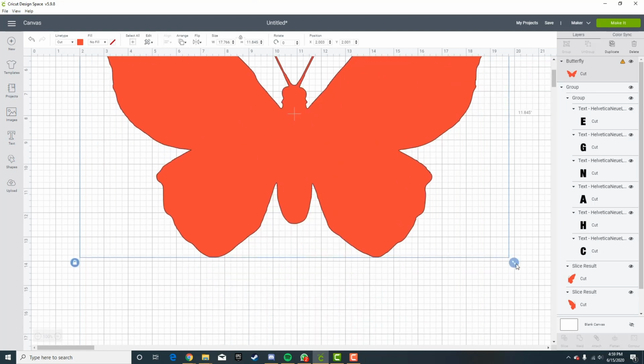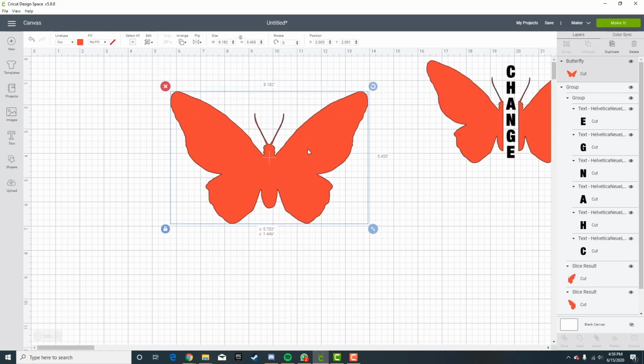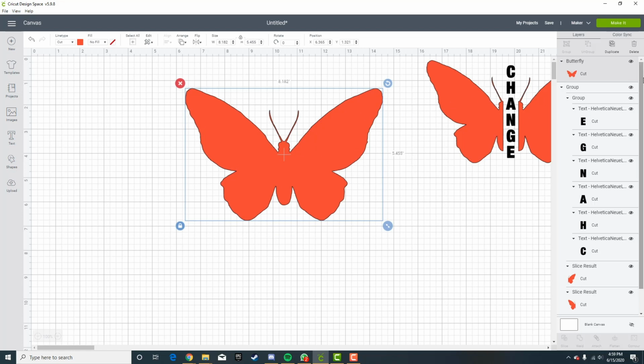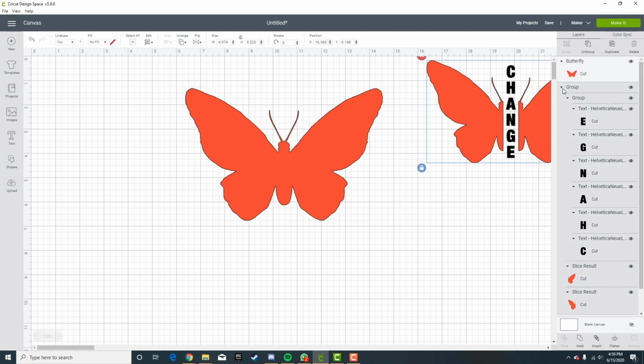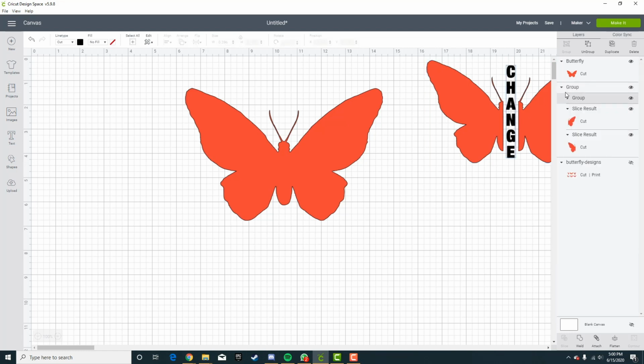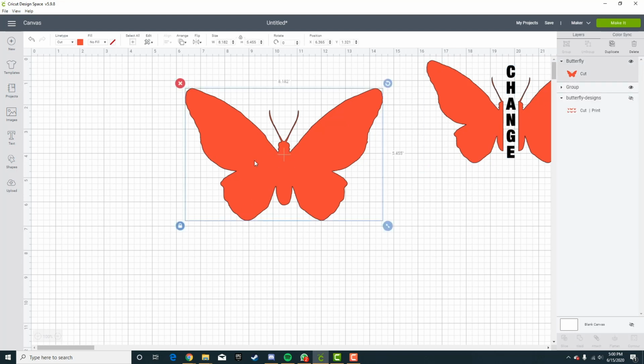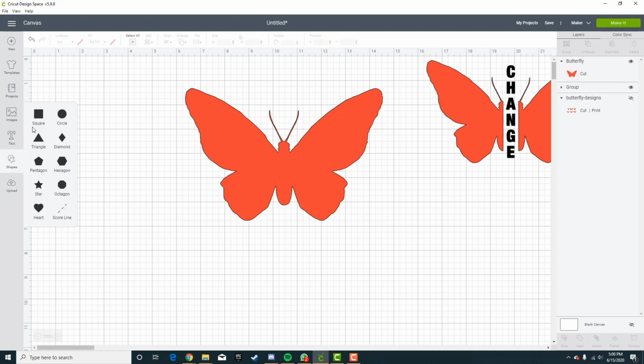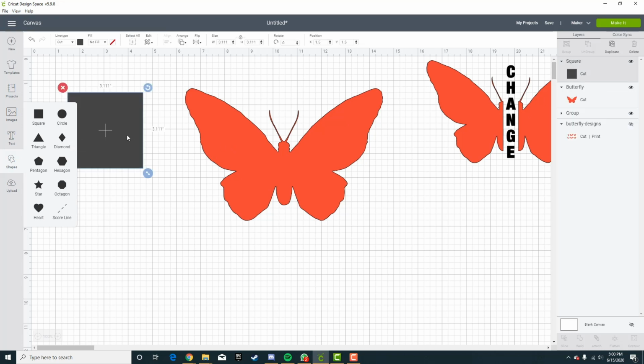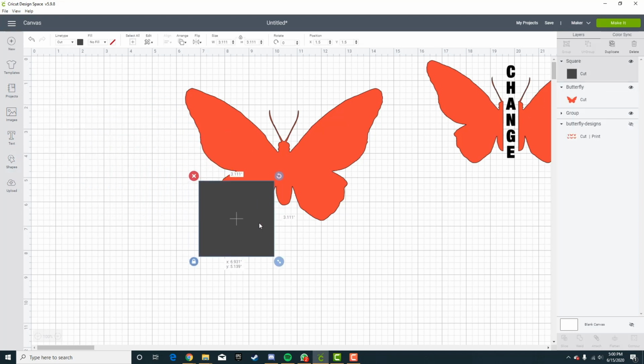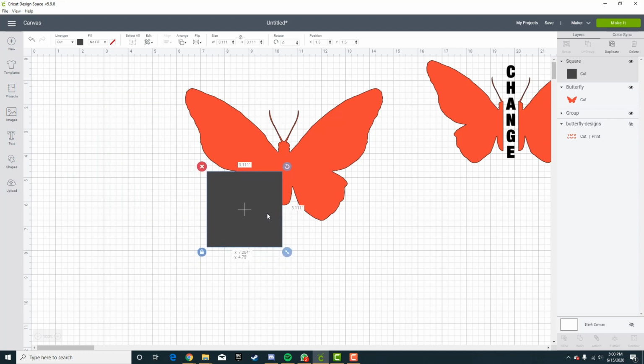And resize this butterfly. Make it a little easier to work with. From here I'll actually group these together just so it's easier to see. And there we go. Now for this butterfly, we want to make the slice through the middle. So in order to do this, we want to grab a shape, square, and take this square and put it right where the line of the two halves of the wing meet. As you can see, it's right in the middle of that.